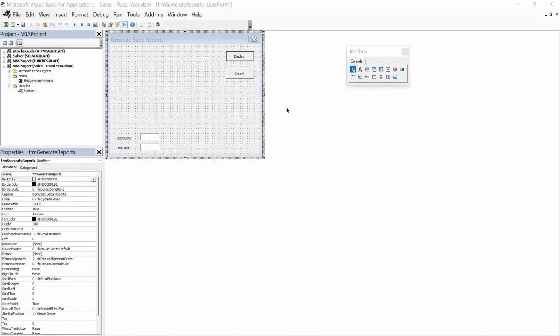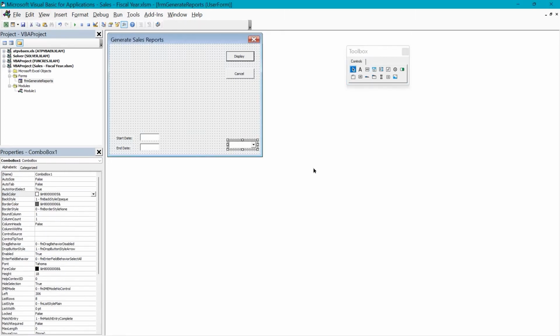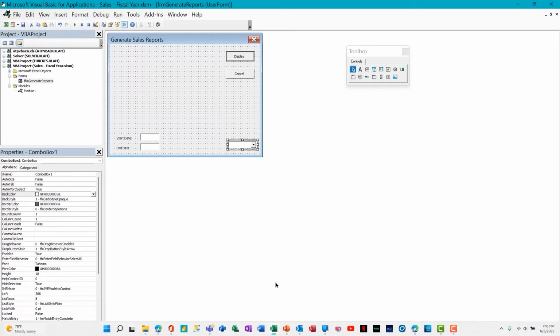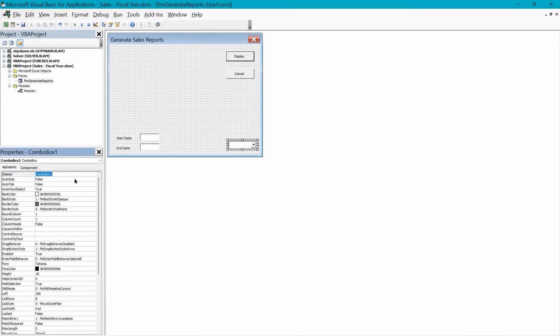Now we're going to add a combo box control to our form. So find the combo box control in your toolbox and select it. And we're going to put it in the lower right hand corner of the form. In the properties pane, we're going to change its name to prefix of CBO and then capital M month. We're going to use its list rows property, and that just says how many rows will be in the drop down list. So we're going to change list rows to 12.